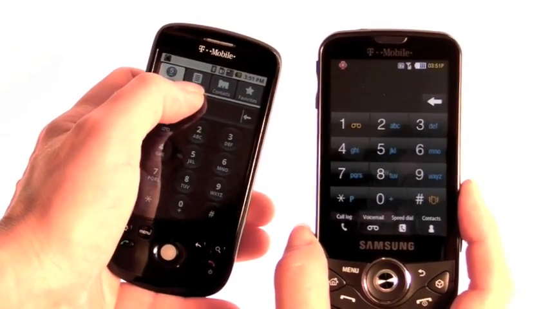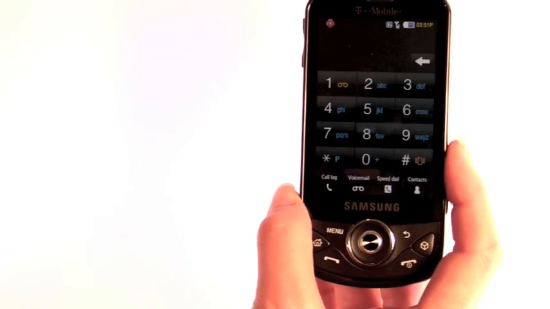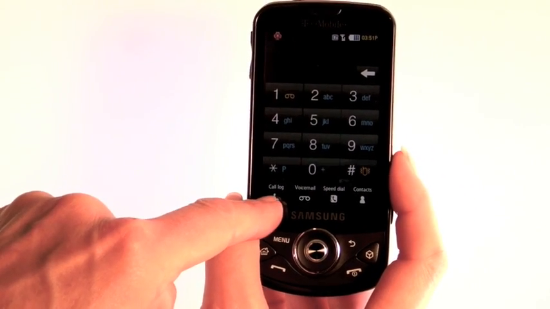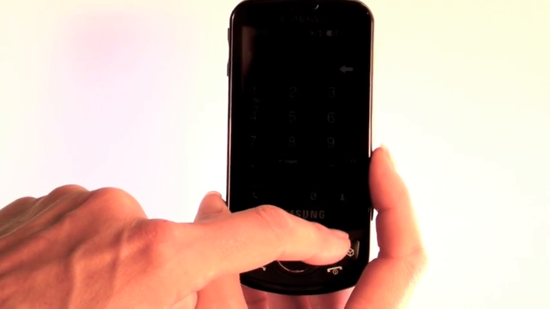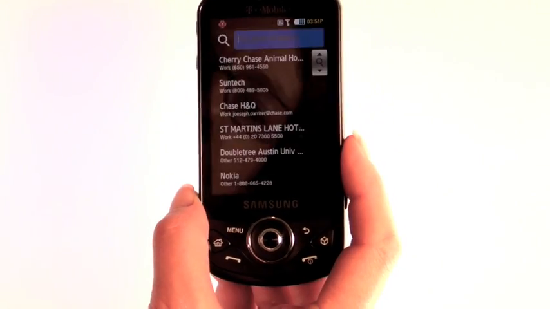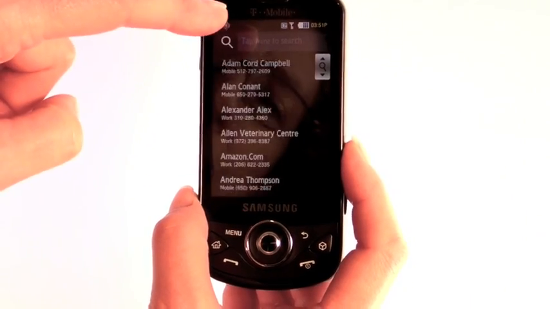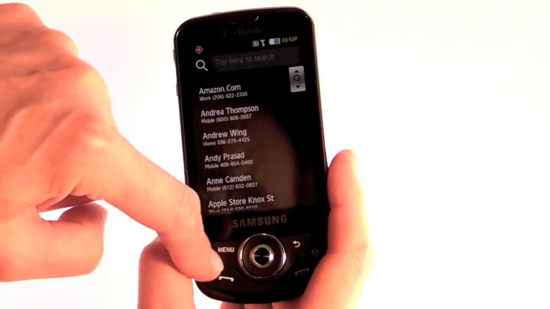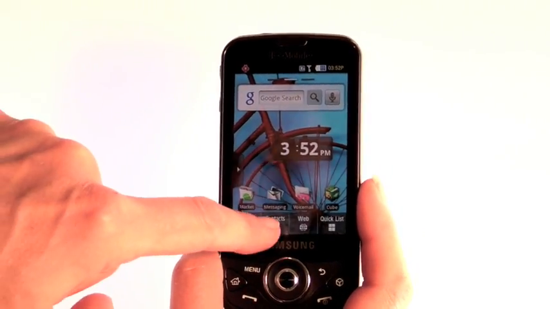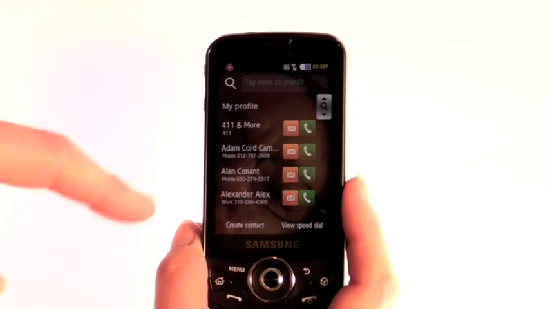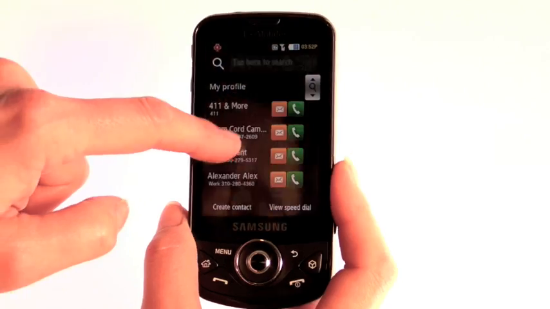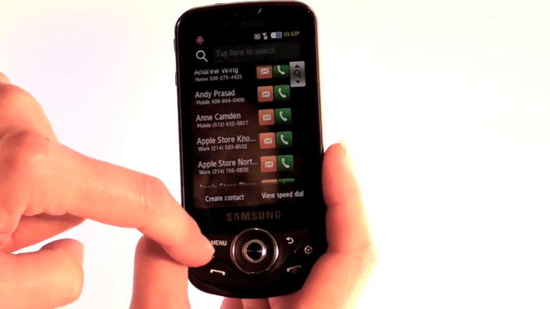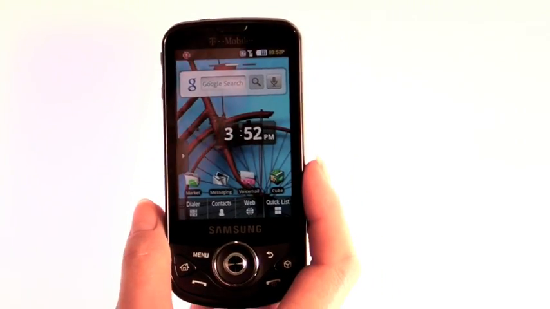Up here we have the call log, contacts, and favorites. Here we have pretty much the same thing. We've got call log, a shortcut to voicemail, speed dial, which is the same as favorites, and contacts. If you go to contacts here, you see pretty much the standard Android style listing for contacts. But from the home screen, if you hit contacts, you have shortcuts to making a call and sending a message to your contacts. It's interesting that there's 2 different interfaces there. I'm not sure that that's a good thing.